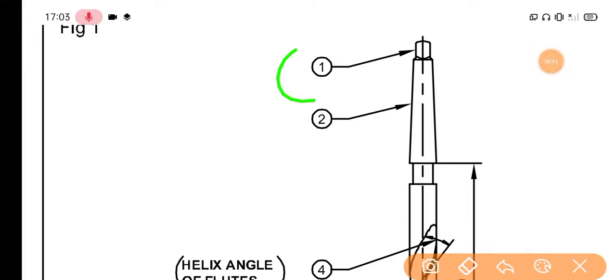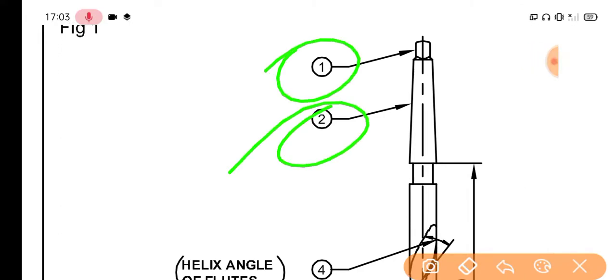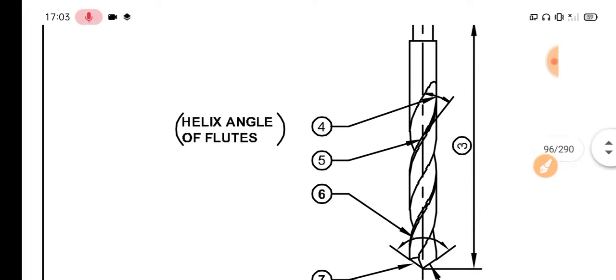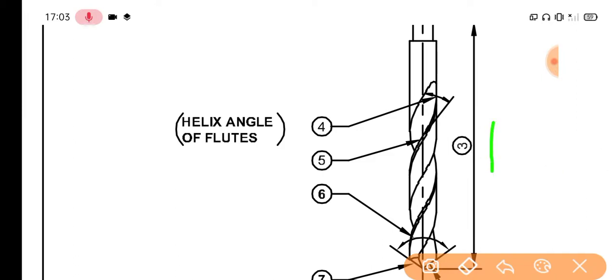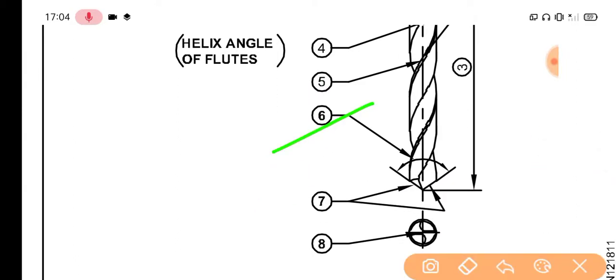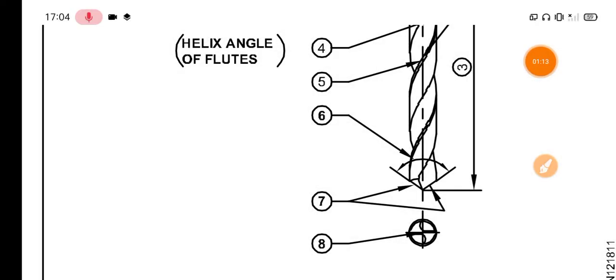This is the part of tang, and this is the shank, and this is the part of body, and this is the part of flute. This is the part of land. This is the part of point angle, and this is the part of cutting tip. This is the part of chisel edge.